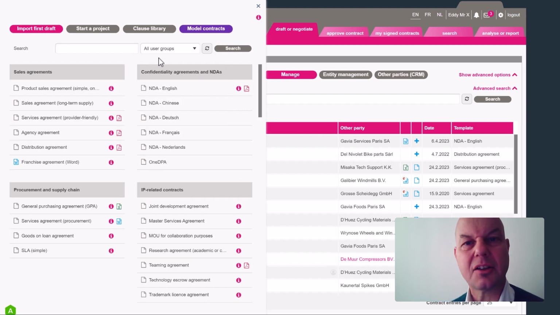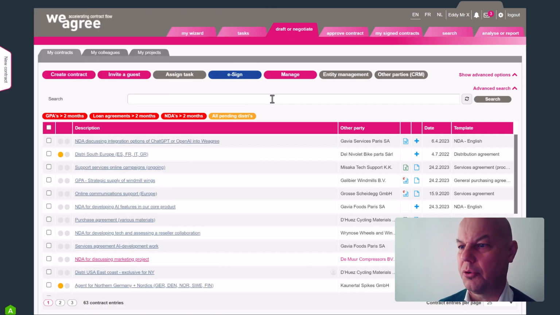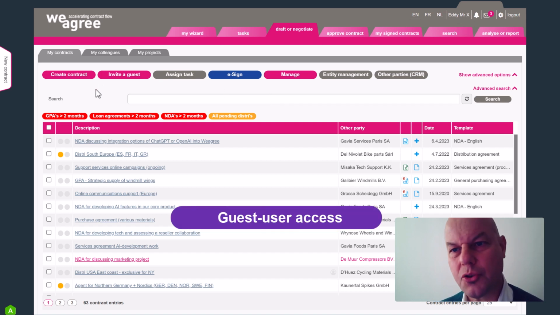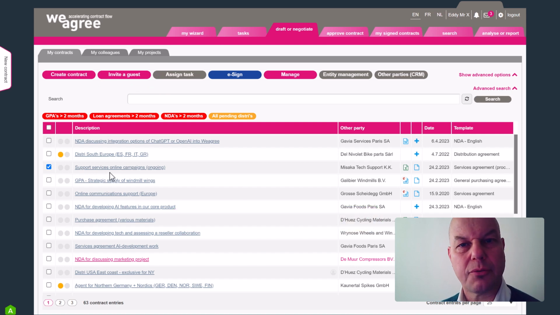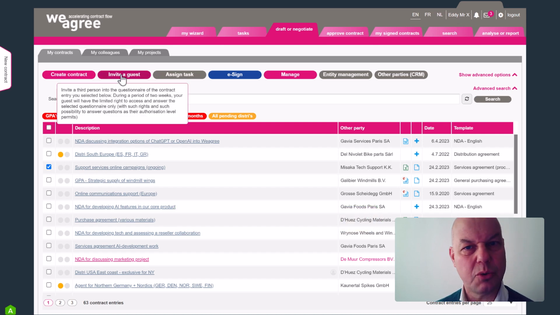We have already created a contract, so I'm not going to step into that, but let's now assess the capabilities of your transaction management that you have here on the page generally. Let me start by explaining the main buttons that you see on the top. I already explained one, but there's also the possibility to invite a guest user into a single contract entry. In creating a services agreement for online campaigns, I might want to invite a third person, a supplier, a customer, or an internal user, invite that user to also answer certain Q&A questions in connection with this transaction.